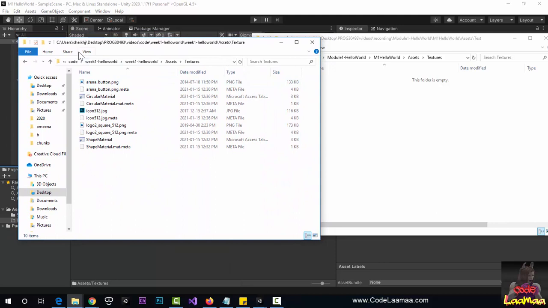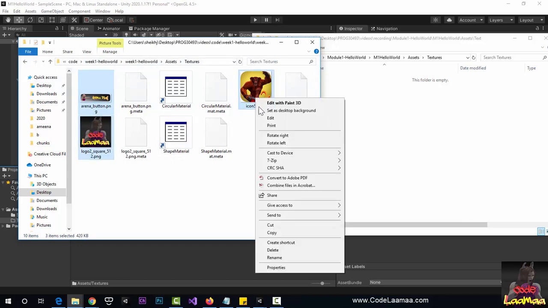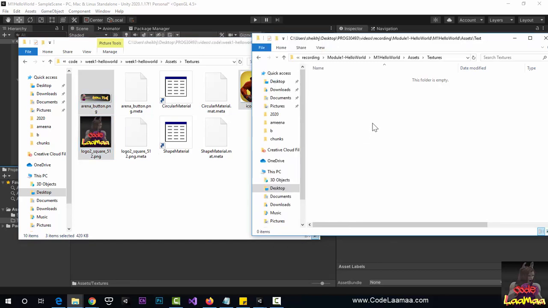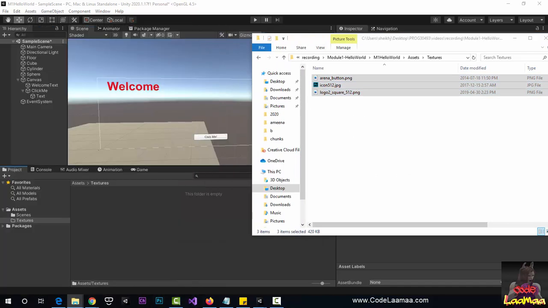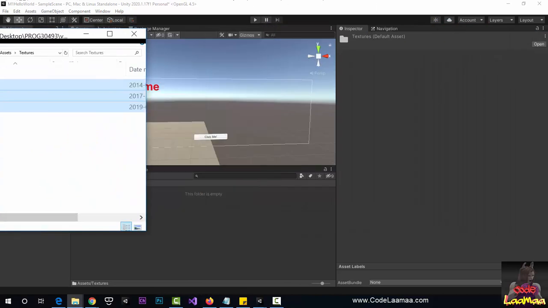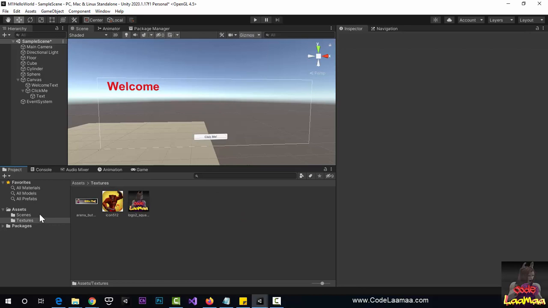All right. And in fact, I'll show you what these graphics look like. I'm just going to click on these three graphics, copy them, and paste them here. All right, so I have my three buttons there. Now, if I click back into my Unity editor, it's refreshed and it's added these three images here.